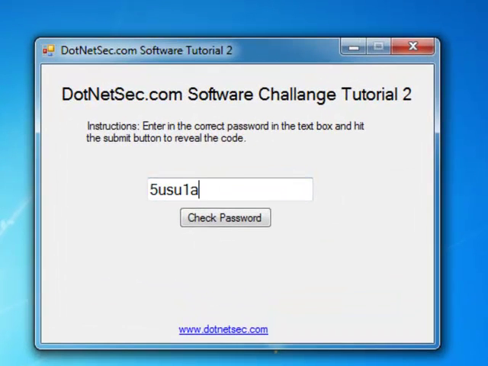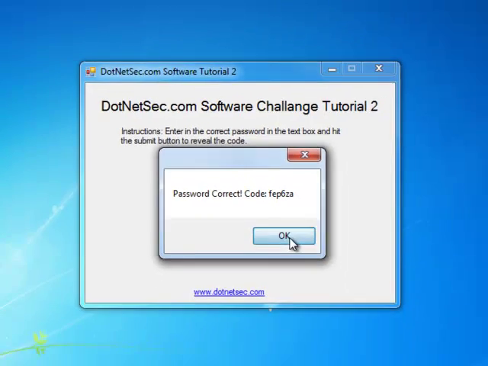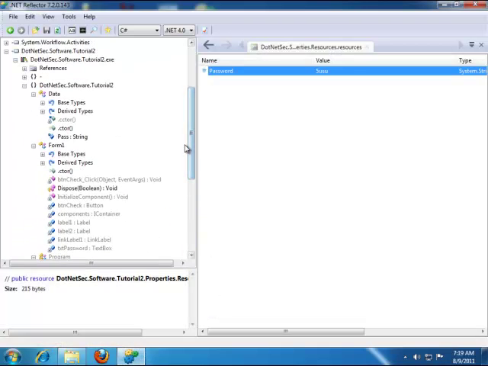So 5USU1A should pass that test. There we go. And this was a real challenge level, so you can take this back to the netSec website, put it in there, and get your skill points for completing that challenge. You can see here that this is basically tutorial 1, but the value's in a different spot.